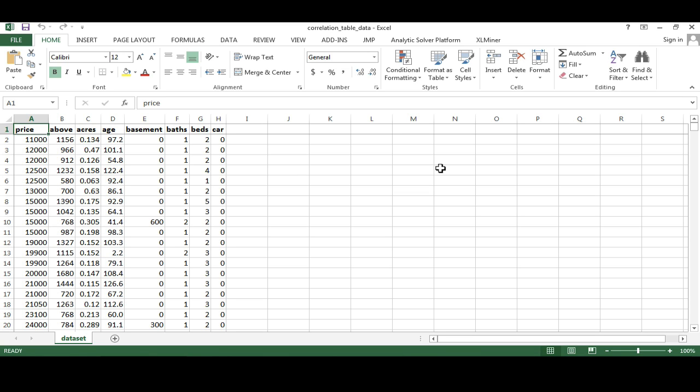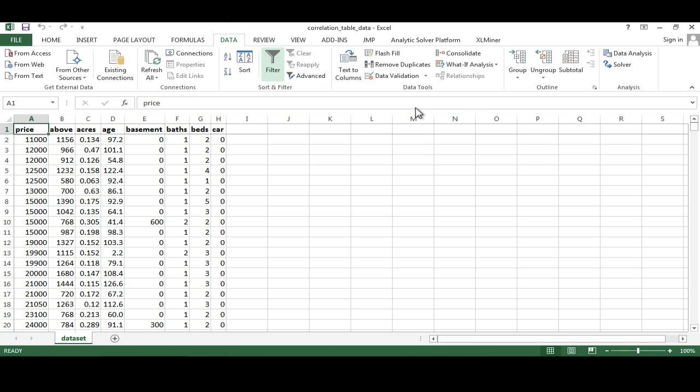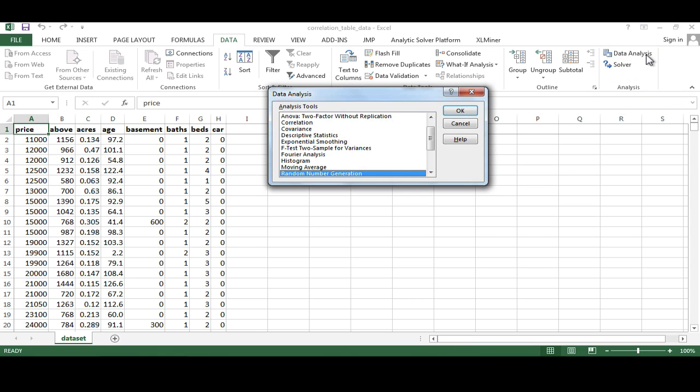I will assume that your data is arranged with the variables as columns, and that your data also includes column headings. Next, click the Data tab and choose Data Analysis. If you do not see the Data Analysis option here, then you haven't enabled the Data Analysis Toolpak correctly. In the next box, select Correlation and click OK.